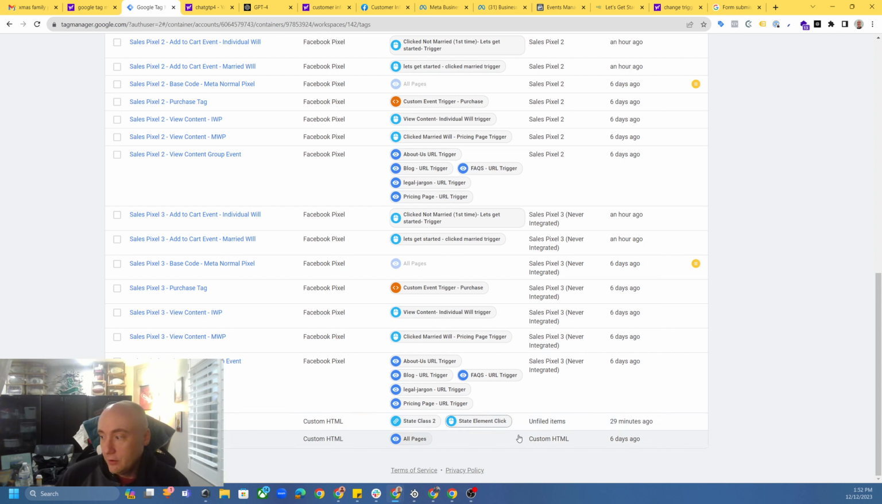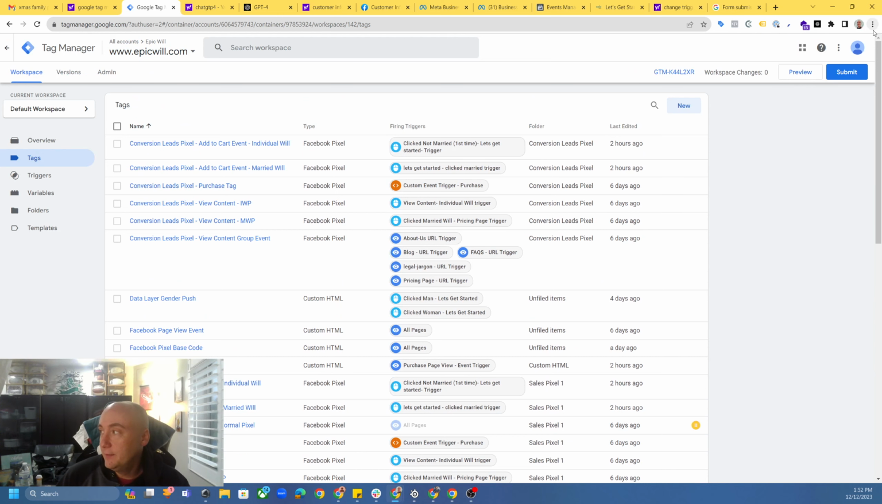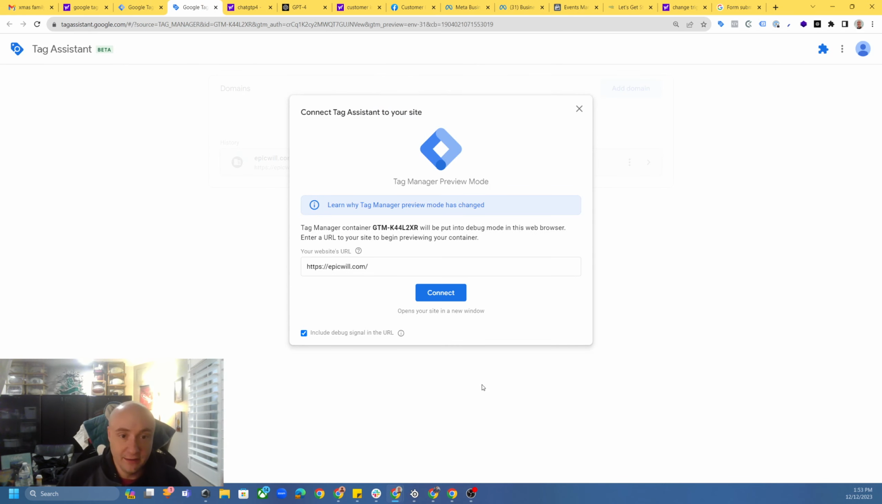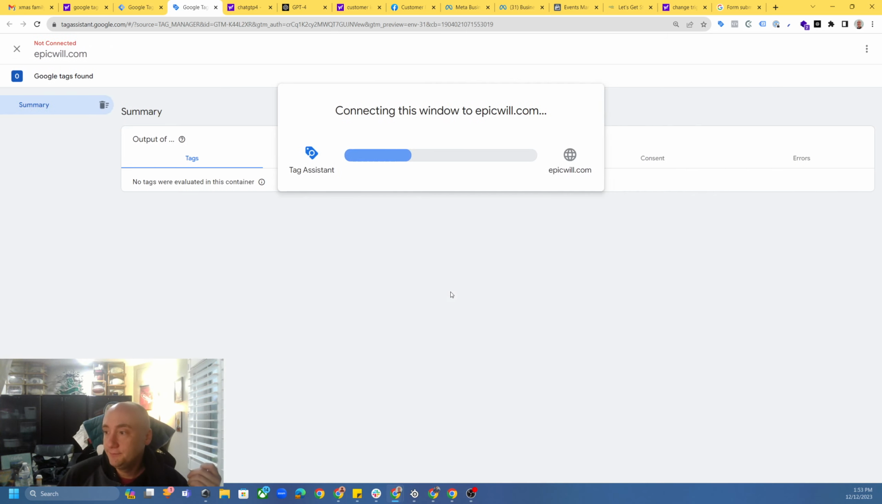And then we're going to hop right in and I want to see which one of these two is working correctly. So we'll go into the tag, and then you're just going to go up to the top right, click preview. And if you hadn't submitted yet, you could preview your changes before they go live, which is very handy. Make sure you have this little checkbox selected, include debug signal in the URL. Click connect.